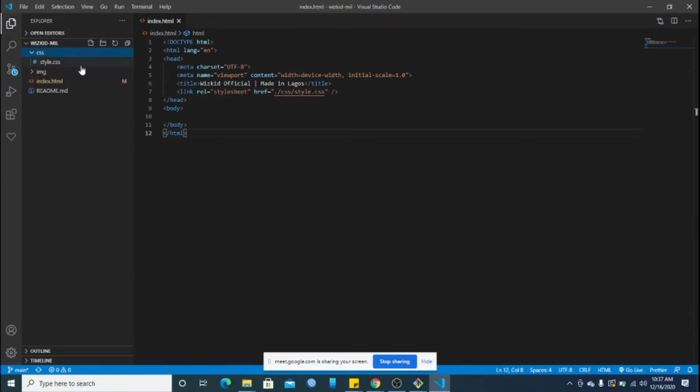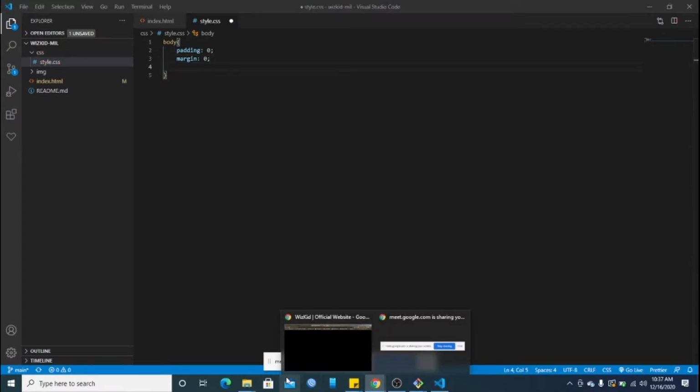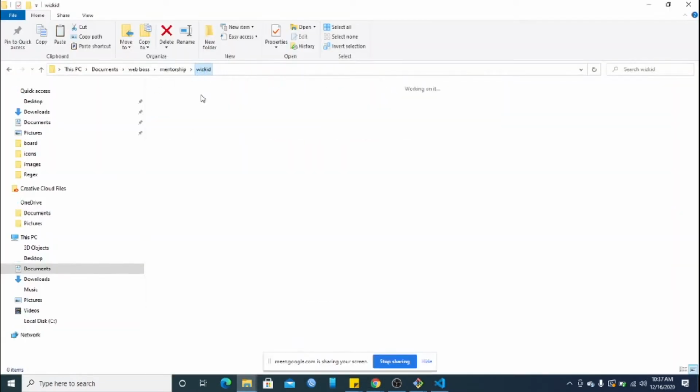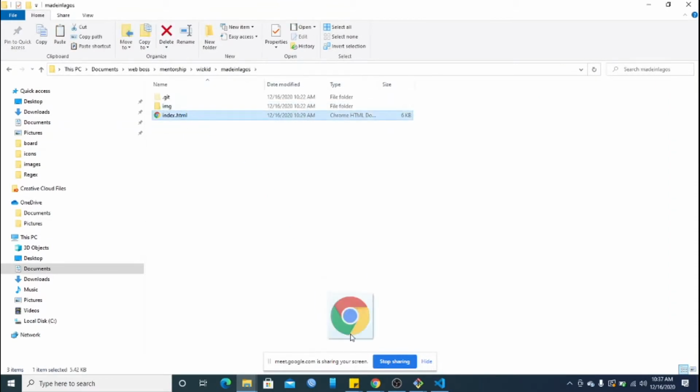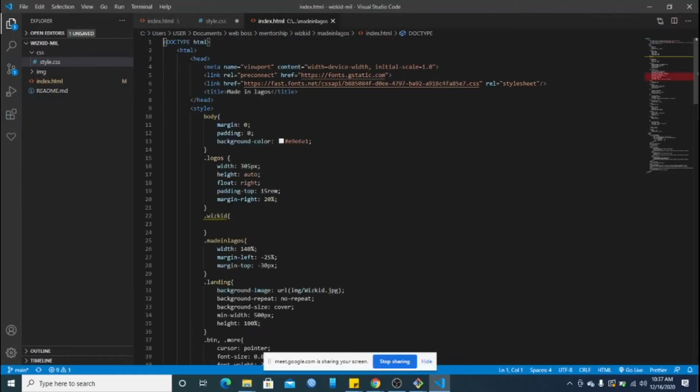Then I'll open style.css on the side here. So I'll actually use some of Olamide's code. So of course the generic padding 0, margin 0, then the color code. Where is it? So, made in Lagos. So let me copy this guy.